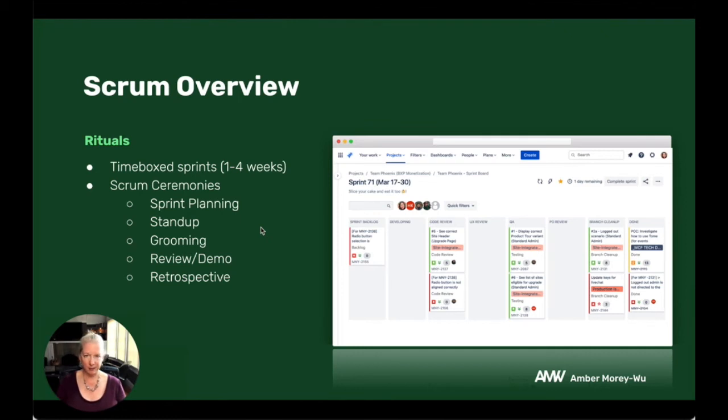But you're making commitments to each other. You're saying, this is what I did yesterday. This is what I'm going to do today. And this is what I'm blocked on, if anything. Now, each of the team members then have a responsibility to listen and support each other if there's something blocking them, if they can help out. But that's what the stand-up is about. Next up is the grooming meeting.